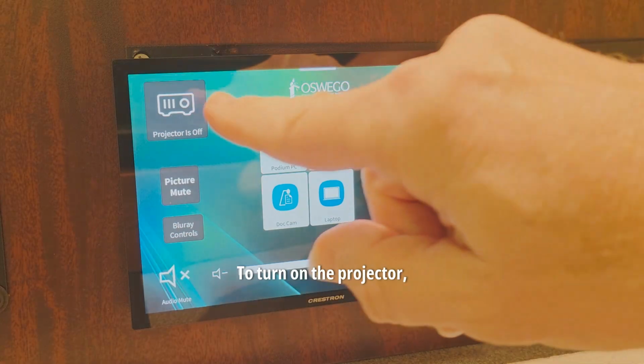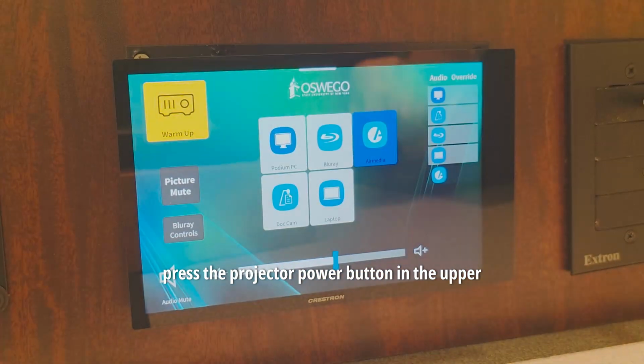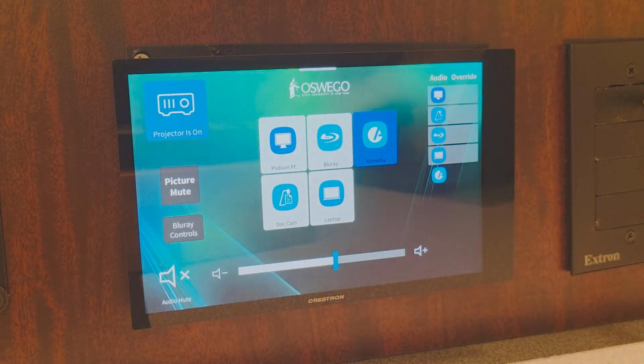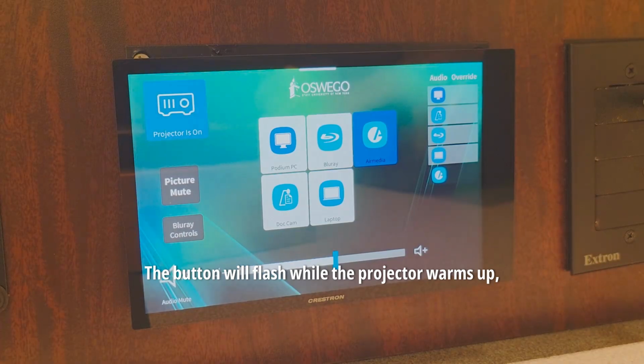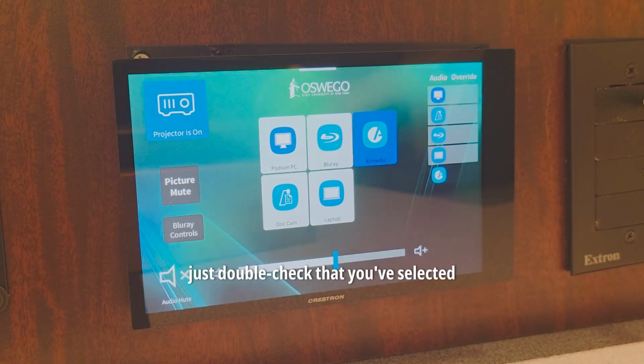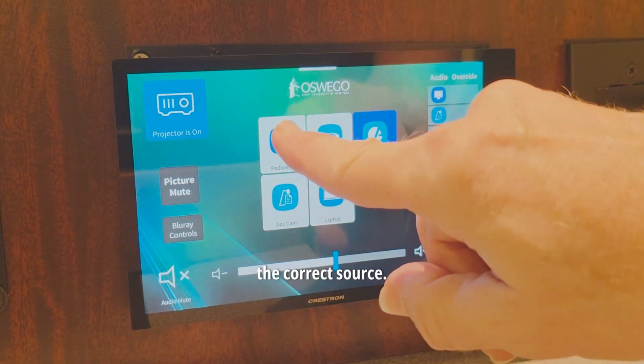To turn on the projector, press the projector power button in the upper left-hand corner of the touch panel. The button will flash while the projector warms up, which takes about a minute. If you don't see an image after a minute, just double-check that you've selected the correct source.